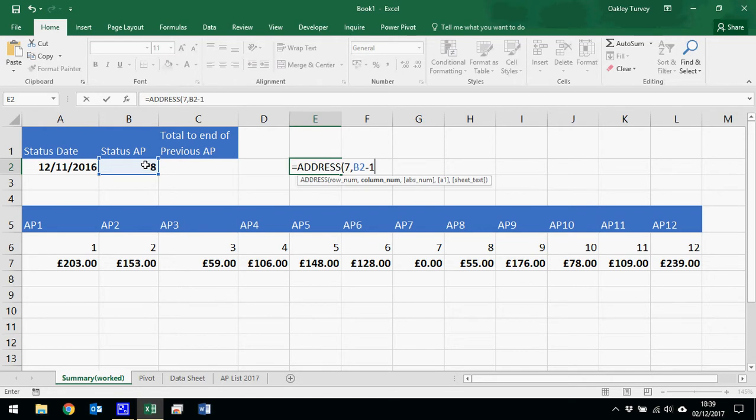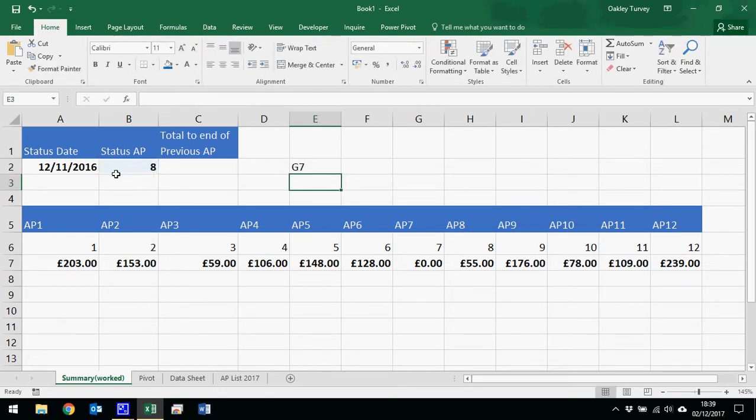And the last thing it's going to ask me for is, how do I want this to appear? Do I want it as an absolute number or as a relative number? And actually it doesn't make a difference, but I'm going to say as a relative number. The reason is because that will simply give me G7 rather than $G, $7. It doesn't actually matter in this instance.